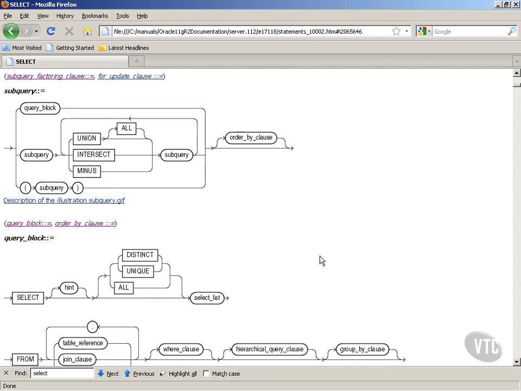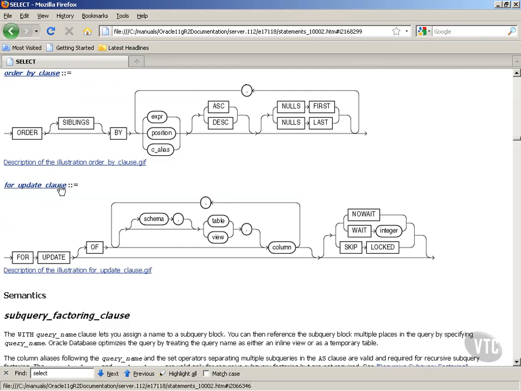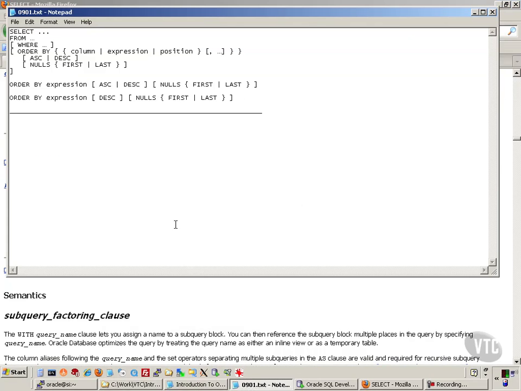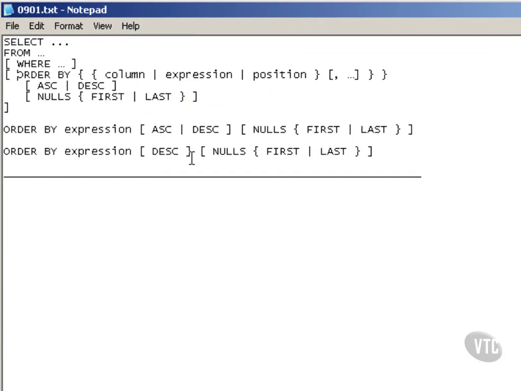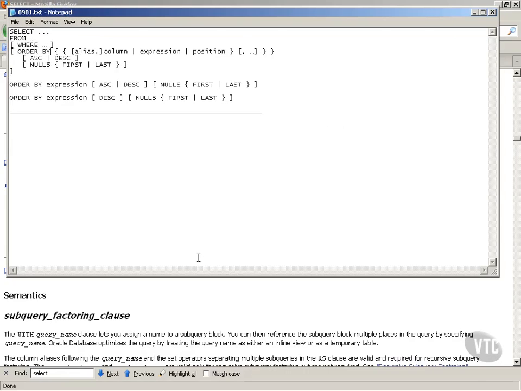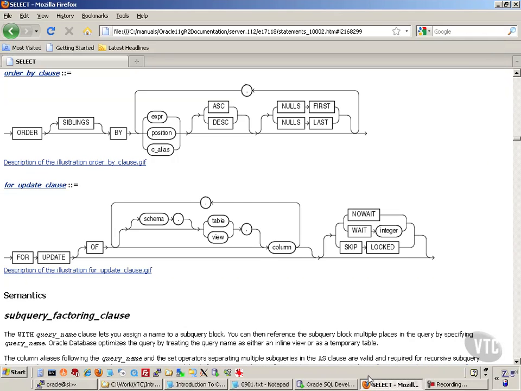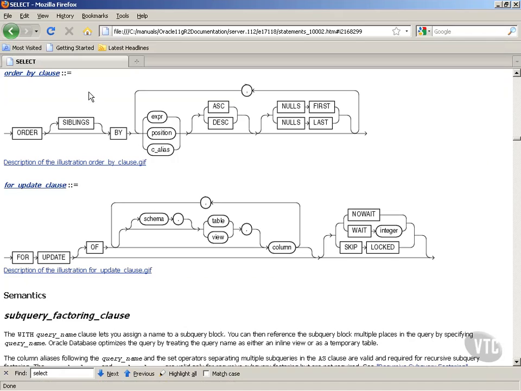So let's go and find the order by clause, and we click this link here, and it says order by, don't worry about siblings, order by expression, position, c_alias, which means actually a column alias. So we could go and adjust our simple syntax diagram. What it means is that you can actually use an alias in here. Alias dot, but it's optional. You don't have to. If the alias is not defined for the table in the from clause, you don't use the alias. So that is the basic syntax for the Oracle SQL select statement order by clause.